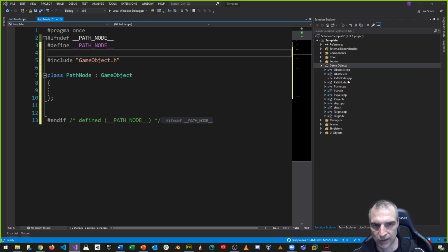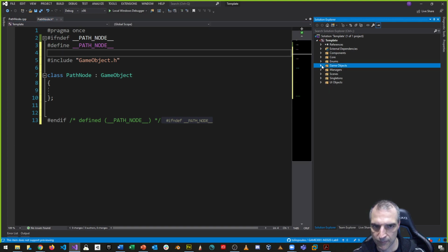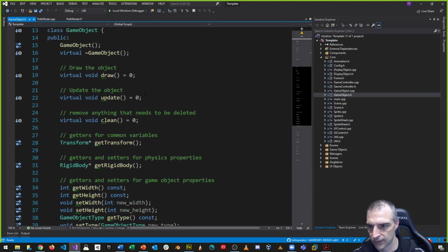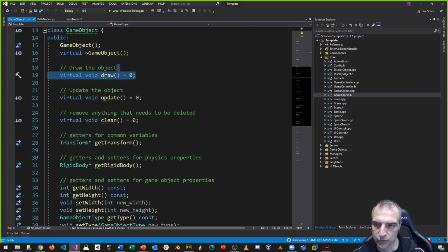If I was going to go to GameObject from a core perspective, GameObject is a core class. GameObject.h gives us the draw, update, and clean methods. Now, theoretically, we could probably get rid of the draw method from the GameObject, because that should be part of the display object, not the GameObject superclass. For now, though, we're going to keep this as is. Later on, if we were going to refactor it, we'd remove draw from GameObject.